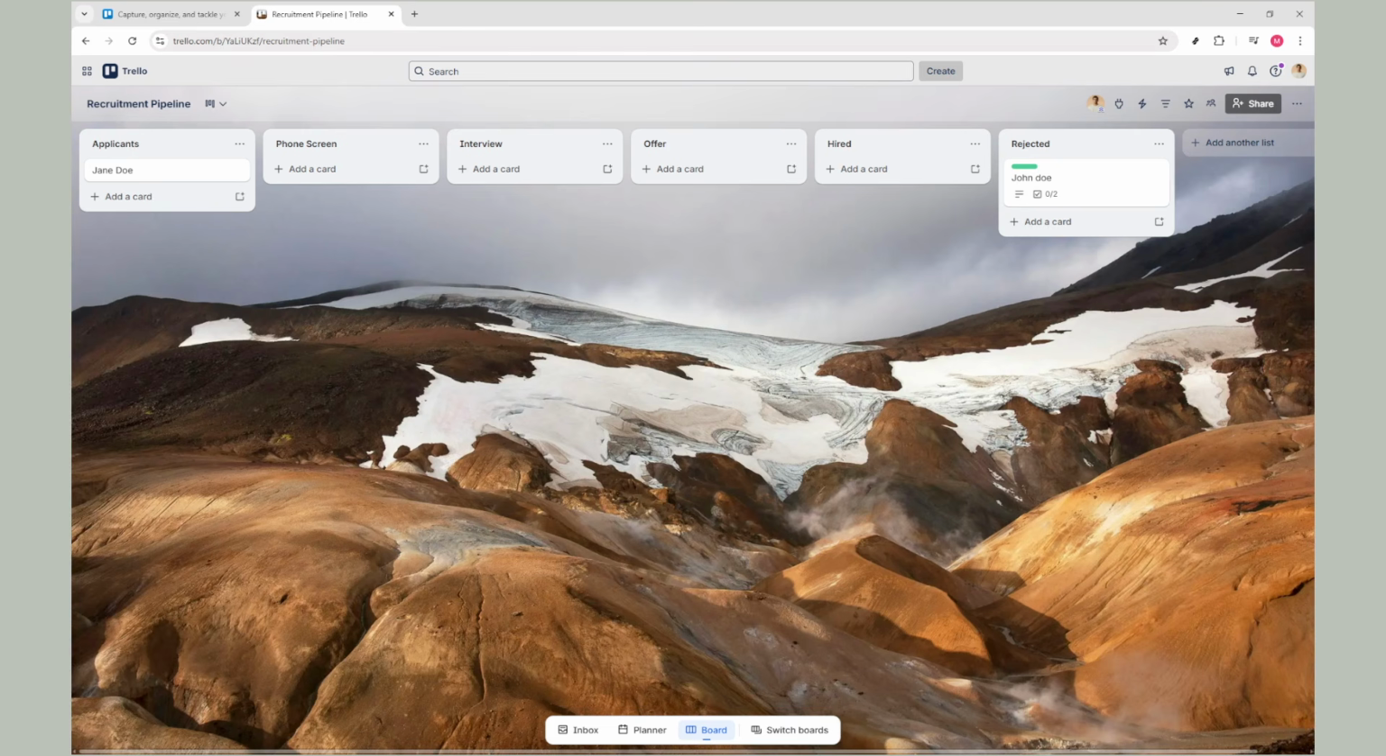This drag and drop system is what makes Trello so useful for recruitment, because it gives you an instant view of progress without extra complexity.